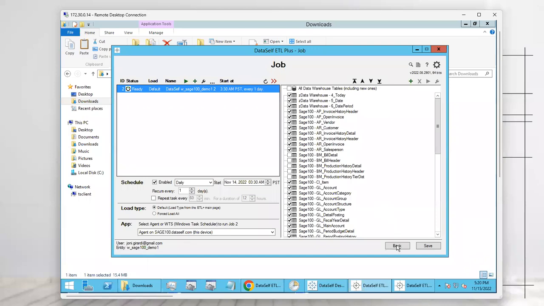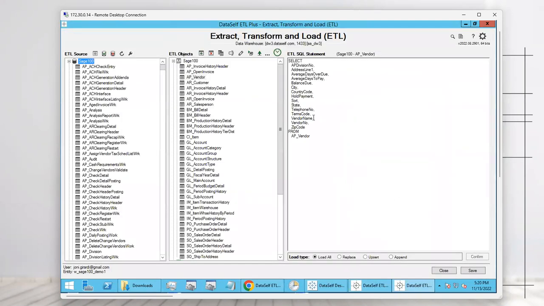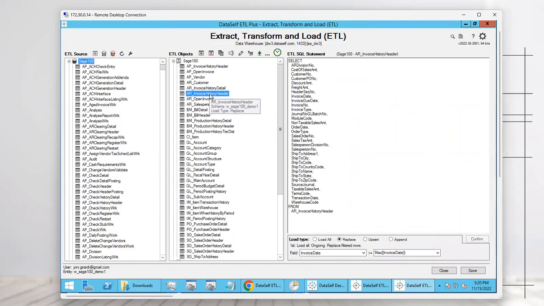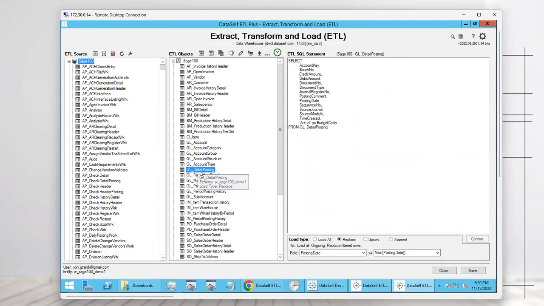Now, what if you're worried about taxing your Sage 100 when we're refreshing the data? Well, good news. Let me show the invoice header table. That's very often. Let me show actually the GL posting table. This table for some customers has millions of records. We have some companies that have tens of millions of records. And yes, the first load can take a while because you might have lots of data.